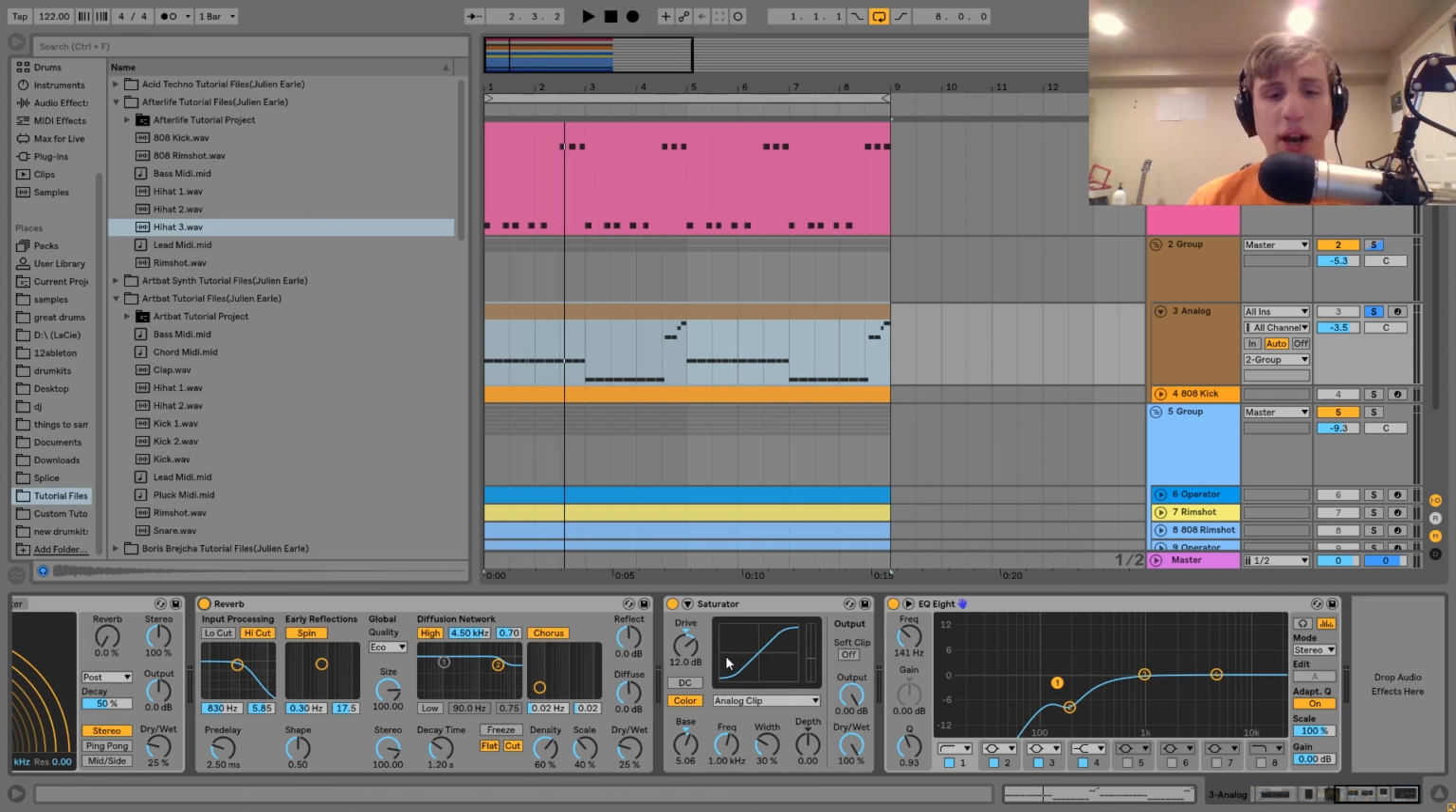Then we just have the saturator beefing it up. You can see I've got the drive up and I've got the bass frequency up as well. And yeah, it's just making it sound a bit fatter. Here's without it. And then with it. So it really beefs it up.